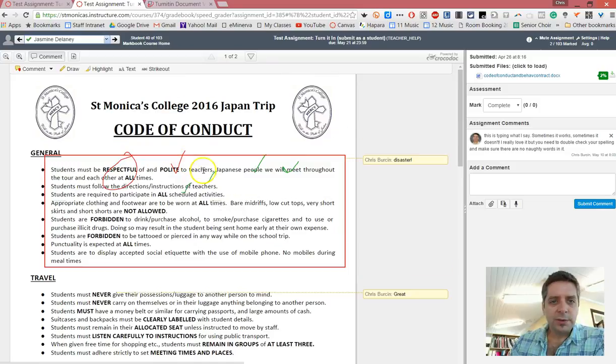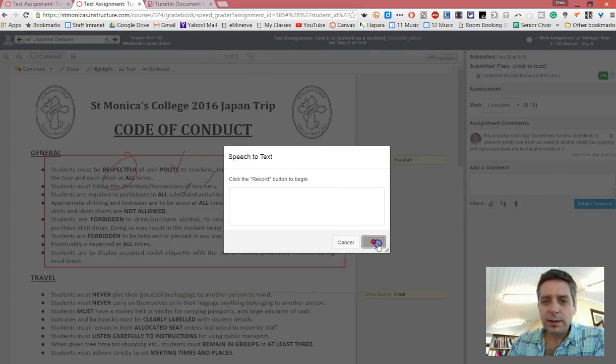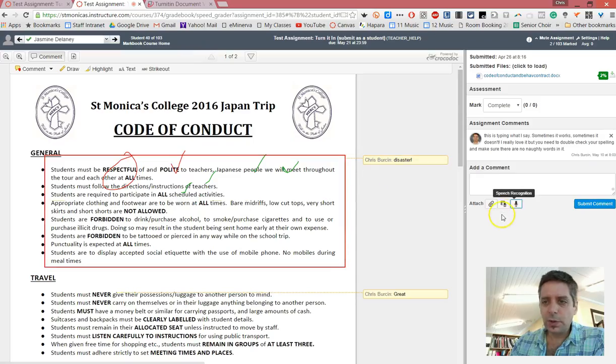Now in SpeedGrader you can do all the things you could normally do with an assignment. You can write comments onto it, as I've done with area comments. You can put ticks, you can circle things, you can write in comments, and that's a comment that I wrote in using the speech recognition tool. And you can add your comments like that. Or you can add media comments and such.